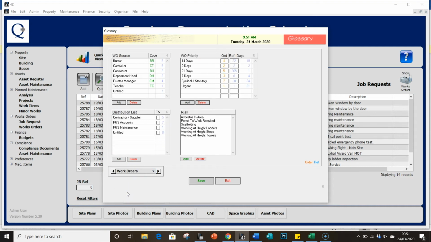Here you can set up settings for your Works Order module. So you have Works Order Source, this is who it is coming from, and you can customize this list. The next table is Works Order Priority. This is how urgent the works order is. And again, you can set the priority that it appears in the drop-down menu.